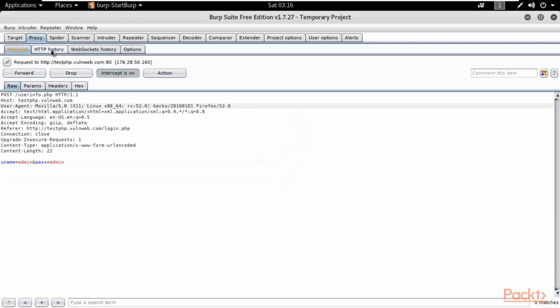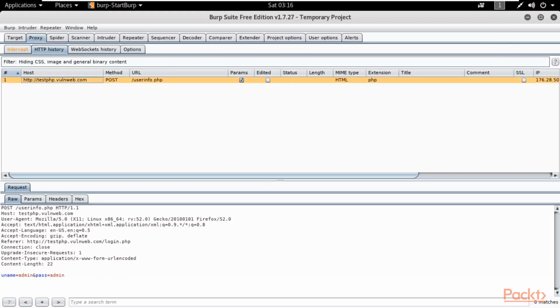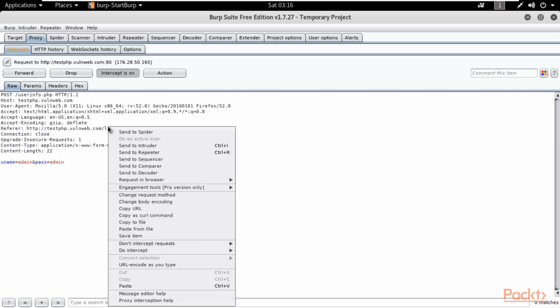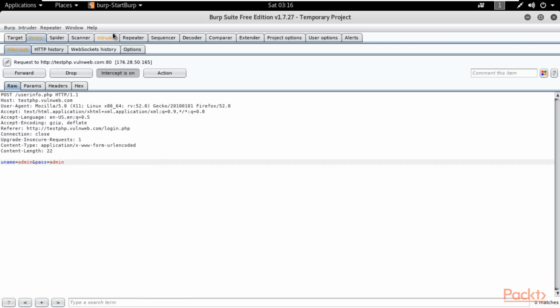If you check inside HTTP history, then you can see here that we got a request coming from the browser, right? And this is the userinfo.php page, right? And if you click on intercept, then you can see here that this is the request which is coming from the browser, and we have intercepted it using Burp Suite free edition. So to perform a brute force attack, to check if there are vulnerabilities or not, you can right click here and you can send it to intruder. Click intruder. This is intruder.